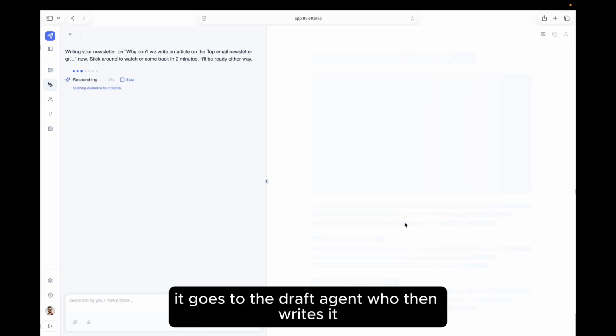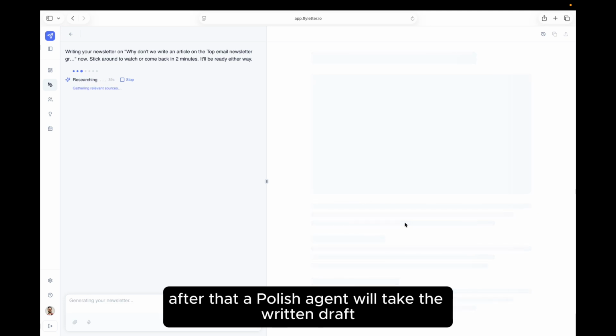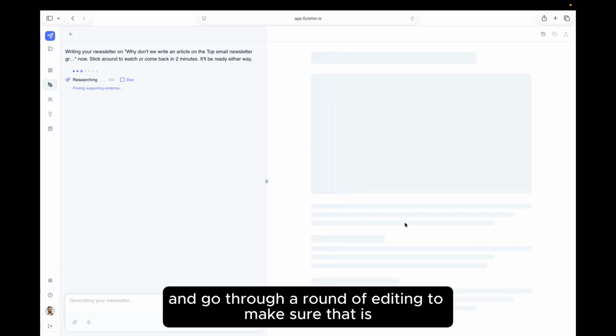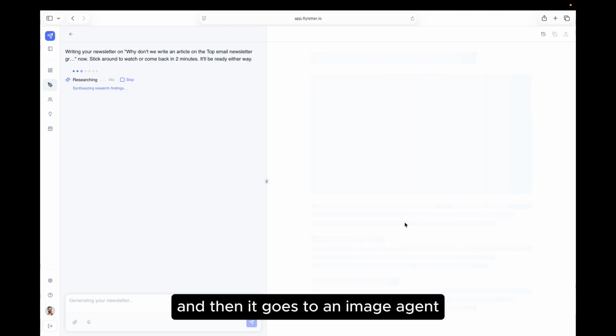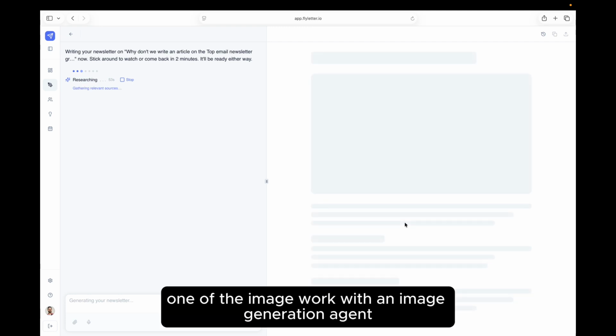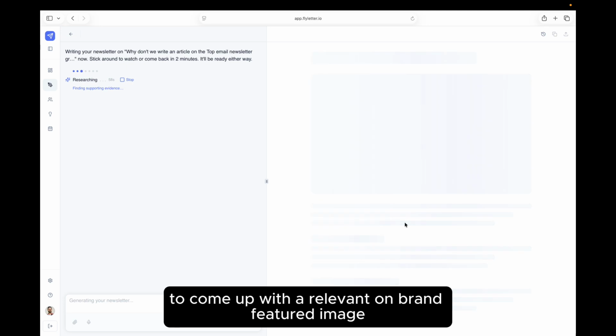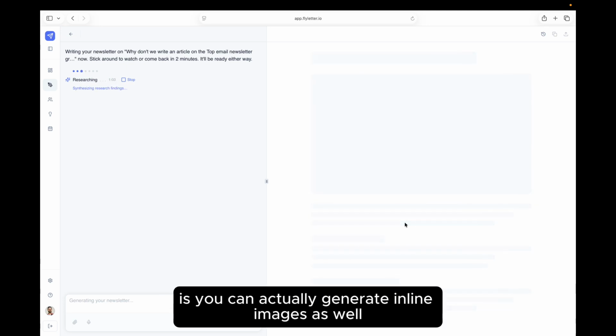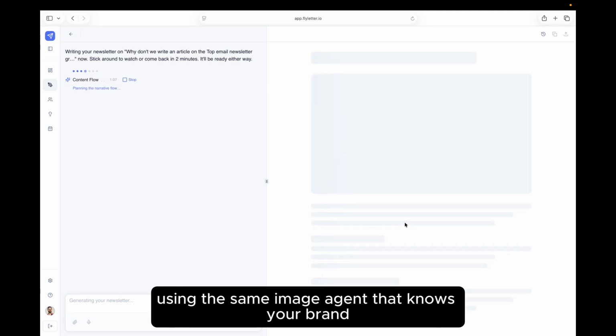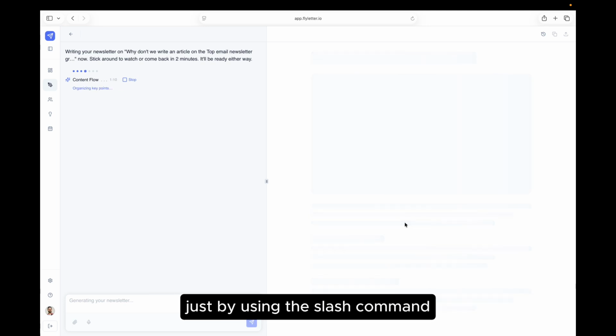It goes to the draft agent who then writes it. After that, a polish agent will take the written draft and go through a round of editing to make sure that it is high value, on brand, and actually something worth saying. And then it goes to an image agent that will take that full article and work with an image generation agent to come up with a relevant, on-brand featured image. And what you can also do after the newsletter is generated is generate inline images as well, using the same image agent that knows your brand, just by using the / command.